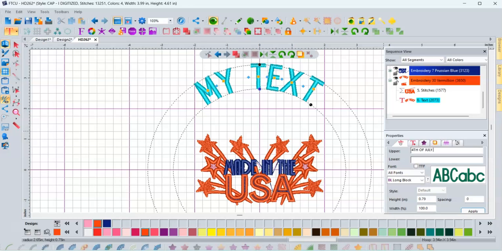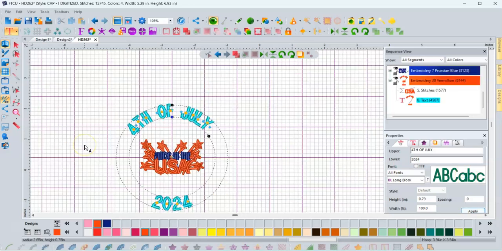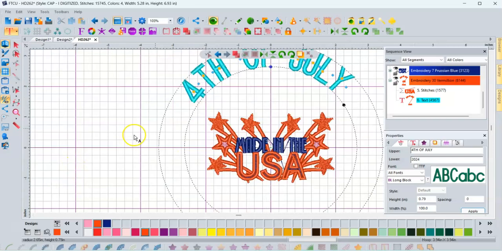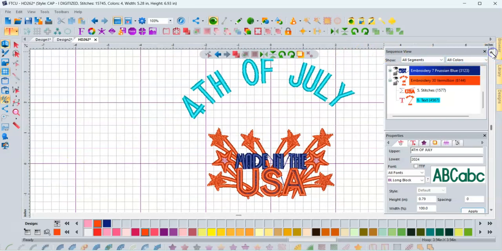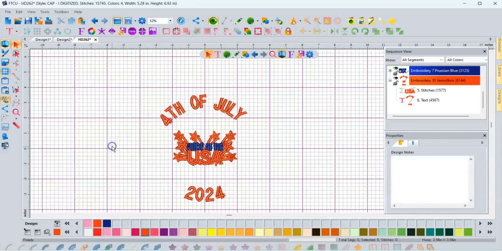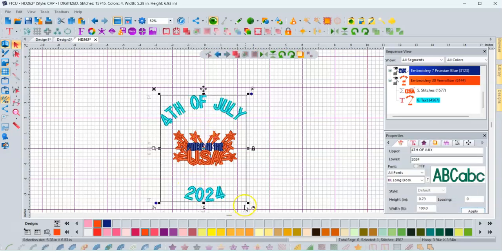If I could type. And then on the bottom, we're going to put 2024, and then it's going to create it for us. Check it out. Very cool. Now, there's multiple ways of adjusting this, but what I like to do is hit select here and bring it all back together. It's a little too spread out, so let's bring it together.